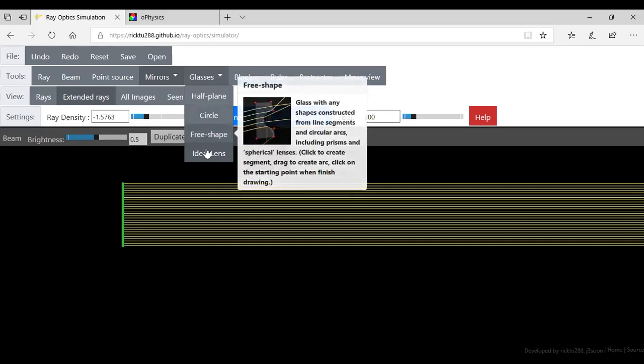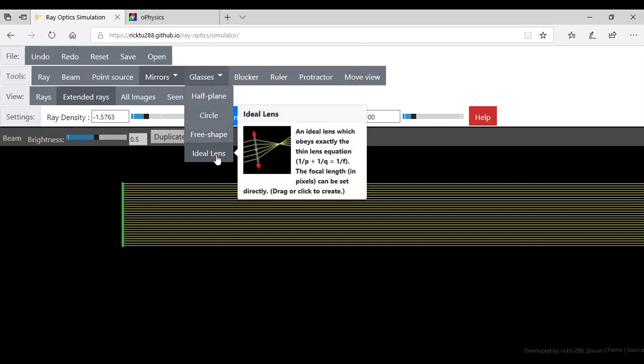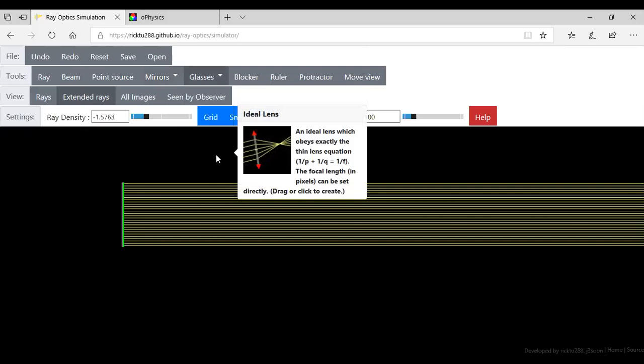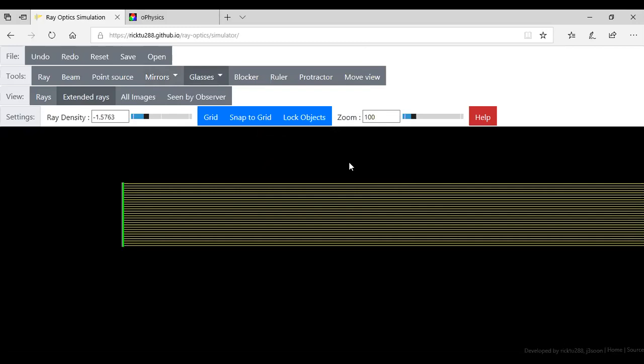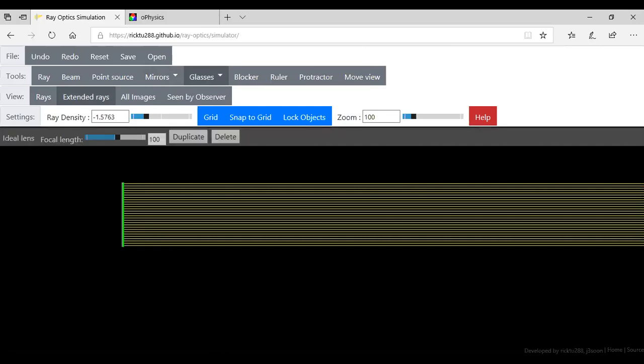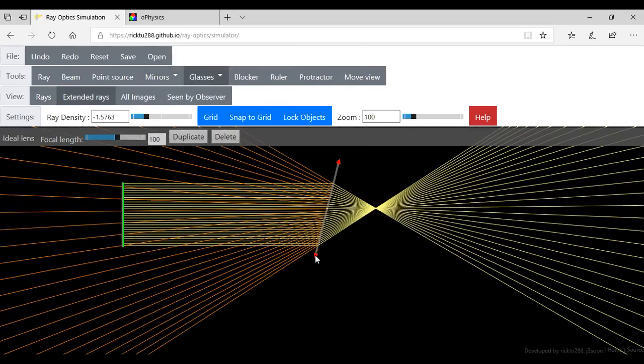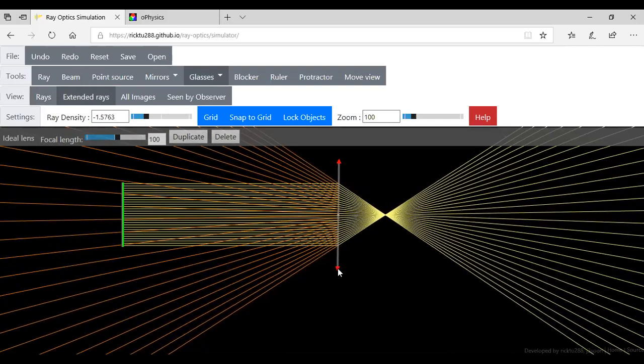So let's say I want to get an ideal lens. Here I'm not going to draw the shapes like I did for the mirrors, but I'd like to go with ideal lenses. So it will do a really good job on the simulator. Now, as you see, there are 2 types of lenses that we're going to study. One is a convex lens and the other one is a concave lens. So when you draw a lens, what I did was I selected glasses and went to ideal lens, and I'm drawing a lens here.